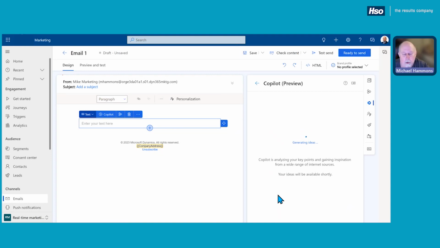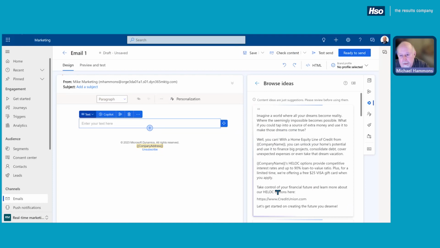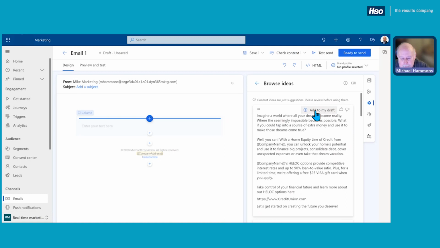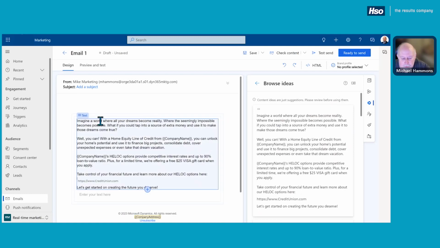I could have added more keywords and said in 2 paragraphs, in 3 paragraphs, in 1 paragraph, in bullet points. It's really very flexible in how you can ask your question and then what results you will get. So this looks beautiful. Yep, I want to go ahead and add that to my draft email. And there we go. Just like that, I'm able to create some really nice content using our own website to feed that information into that particular email draft.